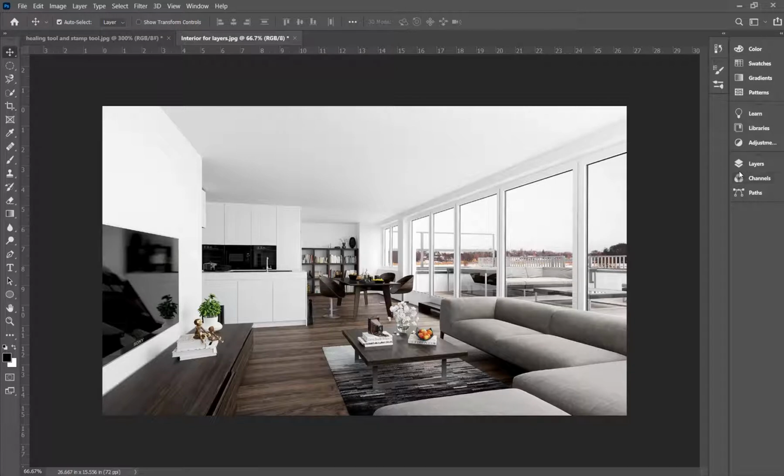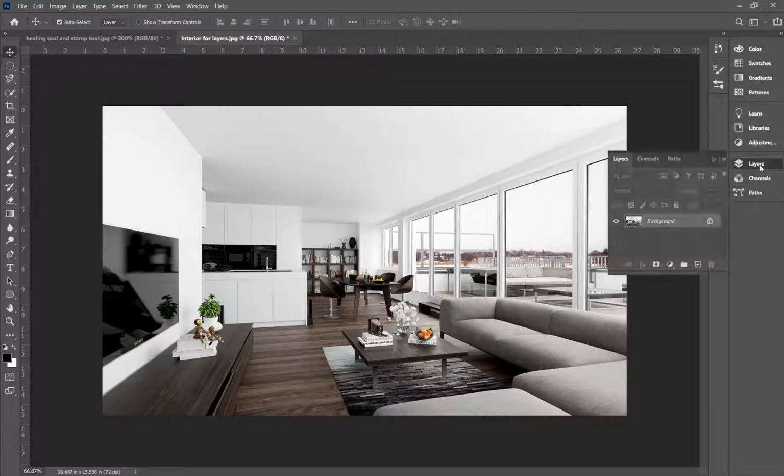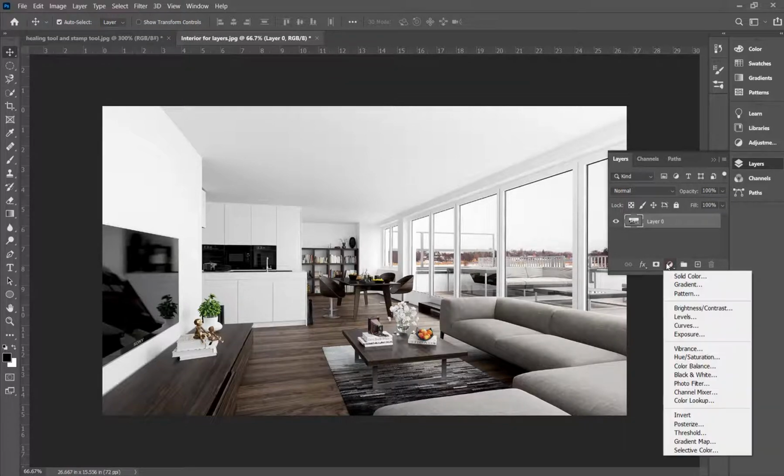So I'm going to go into my layers tab here and open up my layers panel. The first thing I'm going to do is create a layer out of my background. I'm going to do that by simply pressing this little lock here. That's going to unlock my background and turn it into its own layer. Then I'm going to click on this little Oreo half moon thing, and that's what's going to add my adjustment layer to this image.